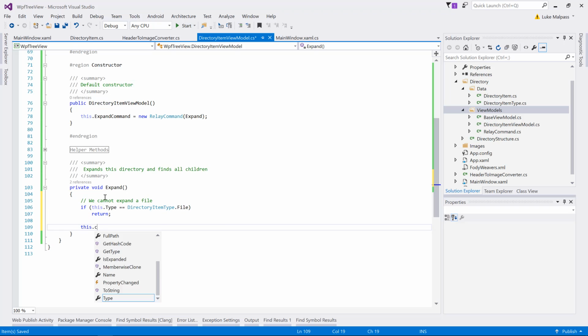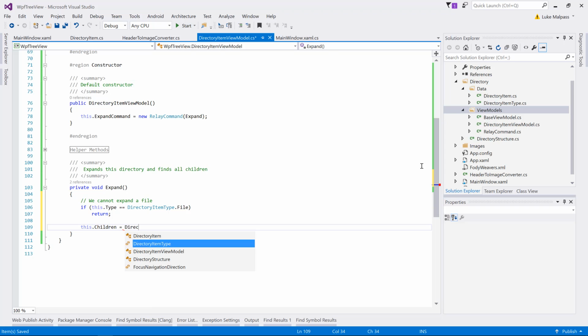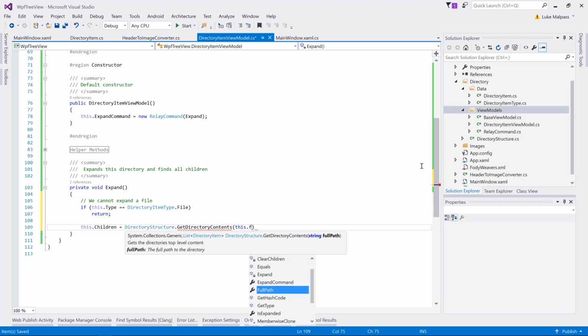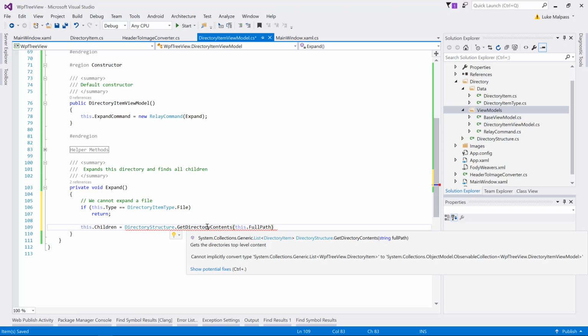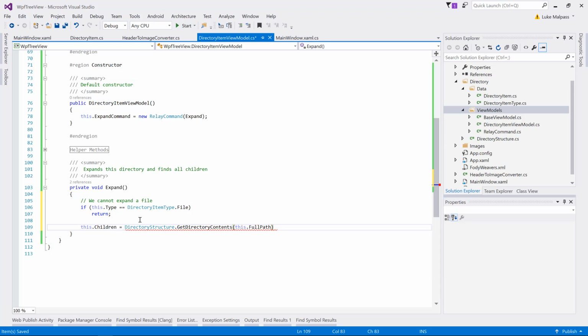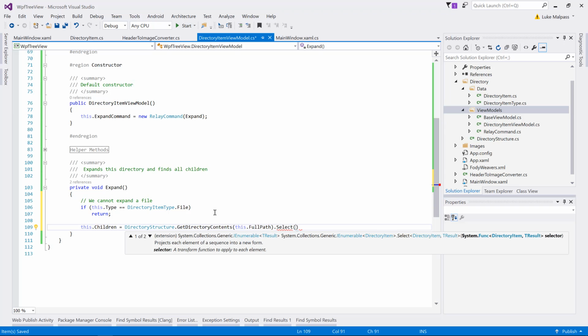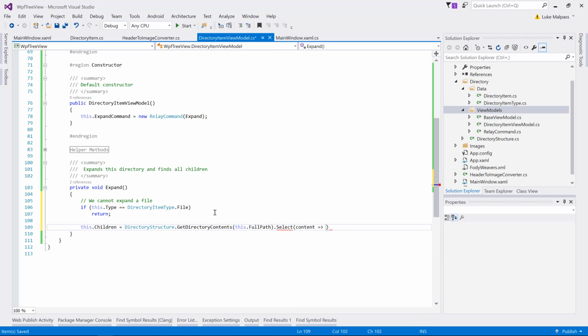And then we now just need to set the children to the new data. And we've already done the, oh, that's why, we did the work in this directory structure. So the children is just DirectoryStructure.GetDirectoryContents, and it's the full path, and that's it. So now we've got a list of all the directory contents, and it's a directory item. Well, we need to set it to a directory item view model. So we need to first do a select again. We need to cast the content to a new directory item view model.